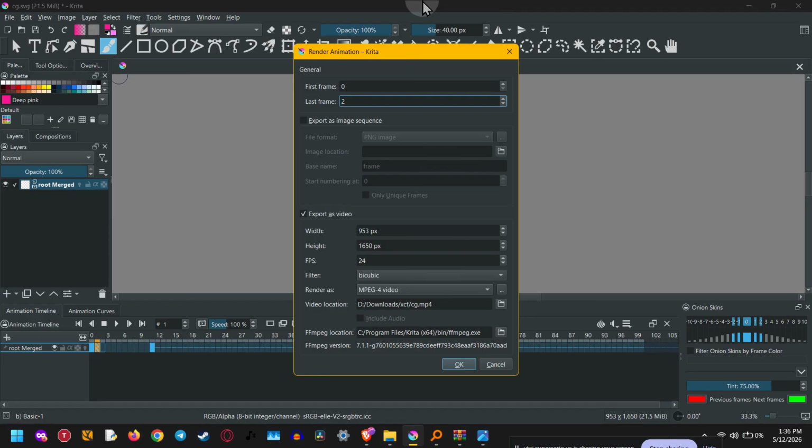After that, find the Render As drop-down menu. Click it and select OGG-index/GIF animation. This is the key format setting that tells Krita you want your animation exported as a GIF instead of another video type. Once you choose this option, Krita will prepare the export settings for GIF output.